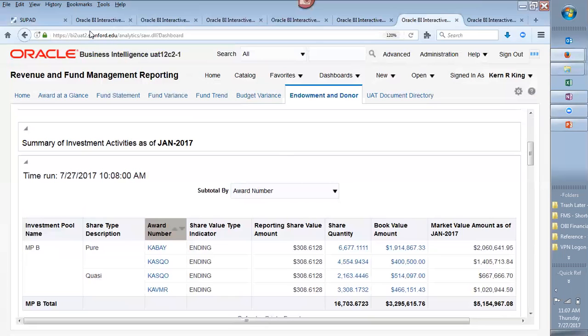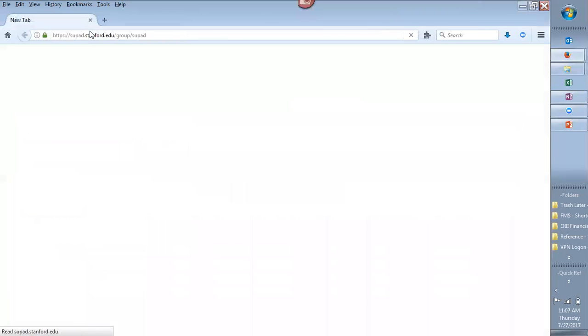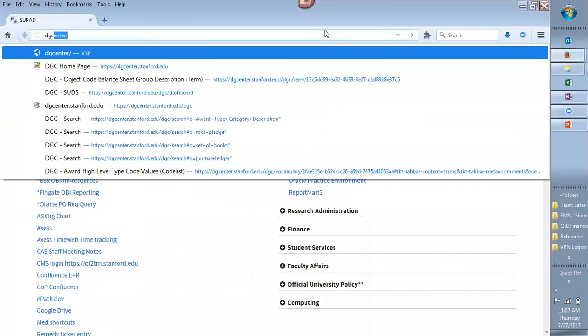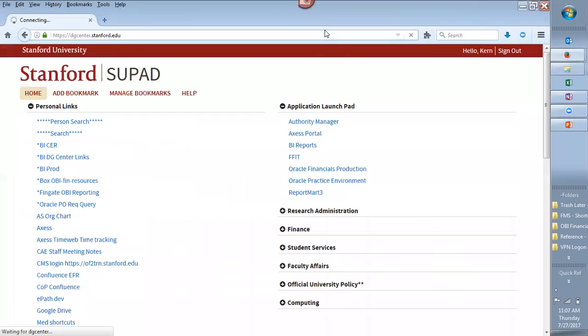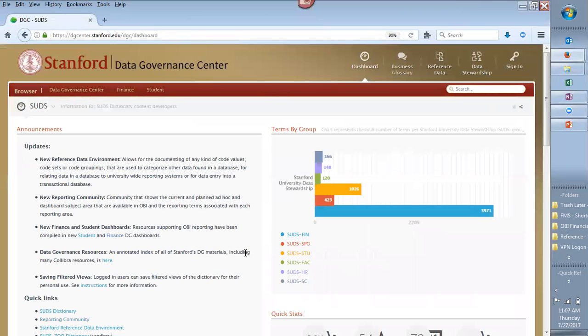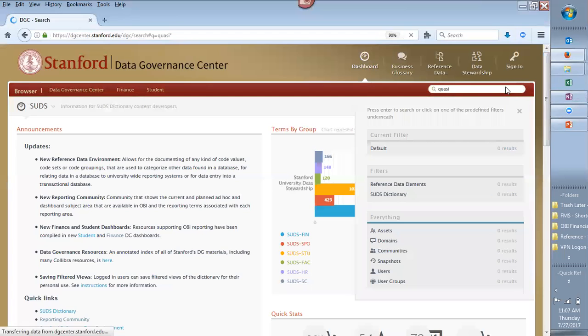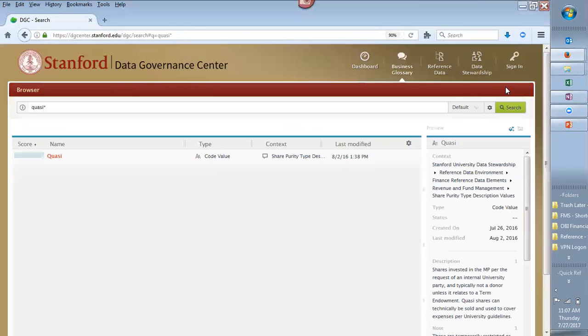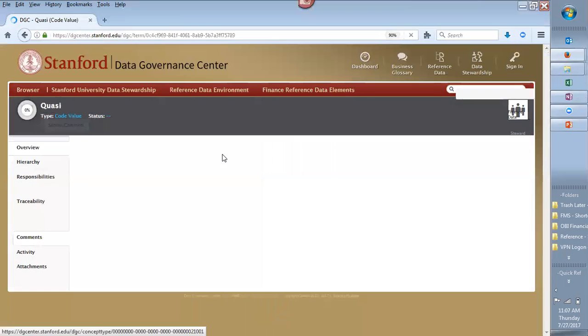And Matt was pointing out this is a good opportunity to put a pitch for the DG Center. So the DG Center is the location where all information about data is stored. So when I see something like, what was my term there? Quasi, yeah. I can simply search on quasi. So I say dgcenter.stanford.edu, darn good center, damn good if I'm really feeling my oats. So here I find the term quasi. It's a code value.